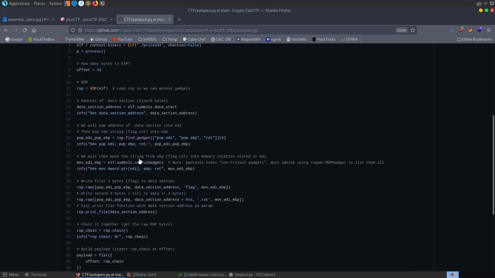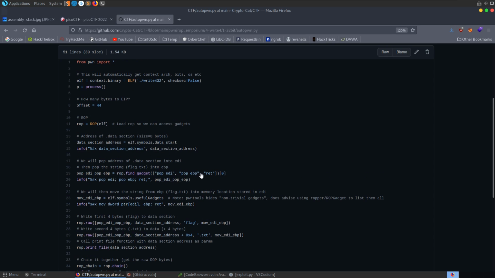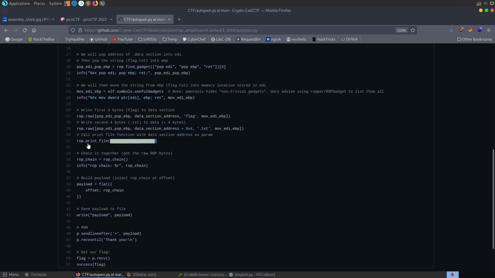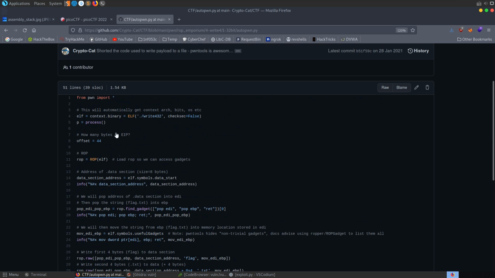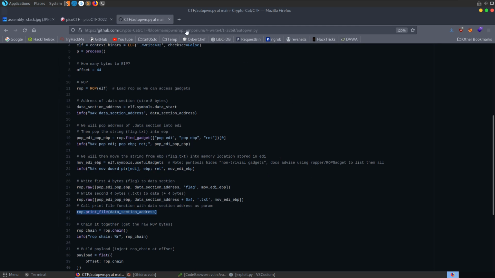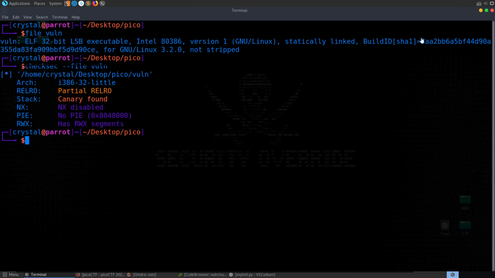So you can see in this case, actually what we've done is, for this one it was flag.txt, we put it in the data section of the binary. So we used a ropchain to write to the .data section, and then we overflowed the buffer and called print file, and we provided the address of the .data section where we wrote flag.txt. So I did something very similar here. Let me just open up the script.